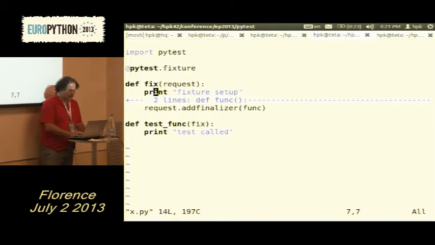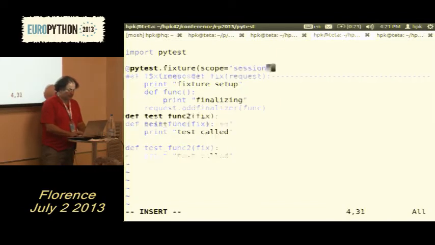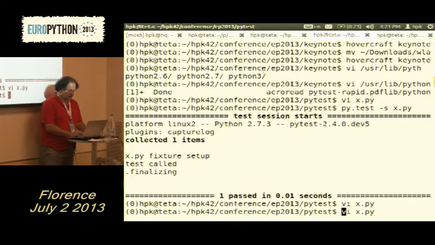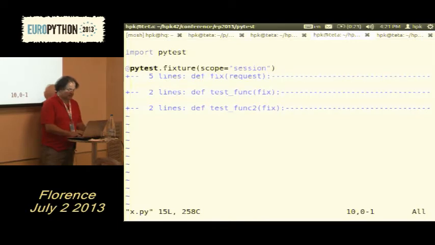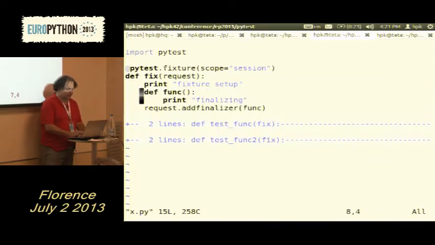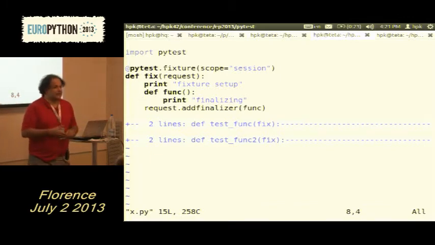And of course, if you do this like this, and then you say, oh, just use a session scope, and you run this again, then the fixture setup, test called, fixture teardown, right? That's what you would expect. If you change the scope, it just means that the setup and the teardown, I mean, the cleanup, is called accordingly.